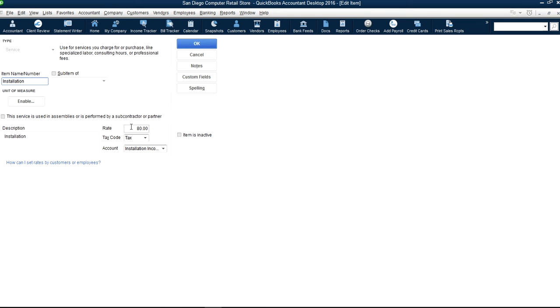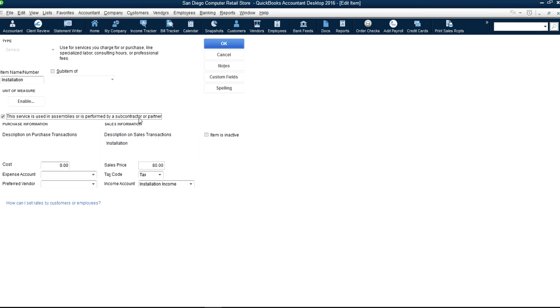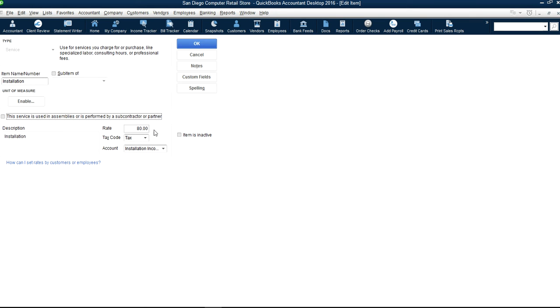And then you create a rate. This is the amount I want to use for billing, for invoicing my customer or client, $80. That way I don't have to type it again. When I create an invoice, I will see $80. And then you have to decide whether this installation is taxable or not. If it's non-taxable, just select non-taxable.